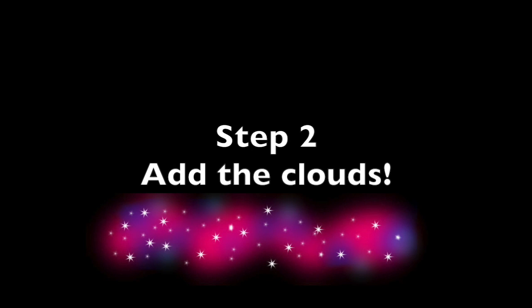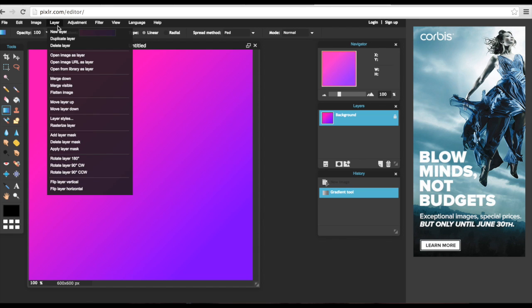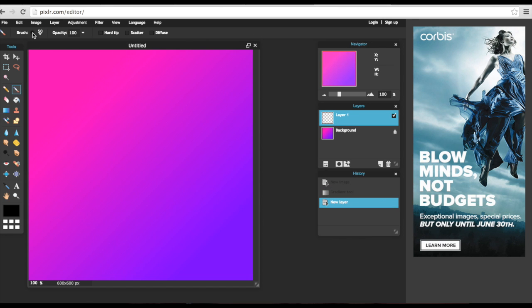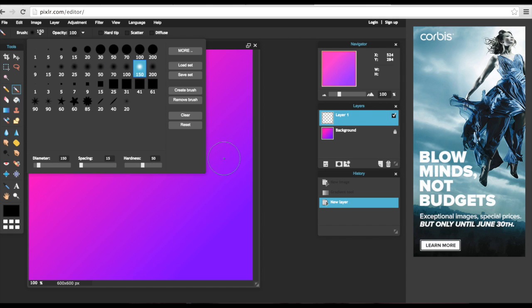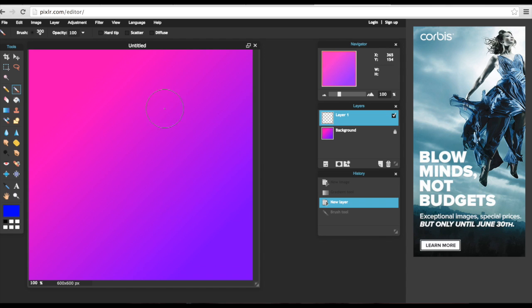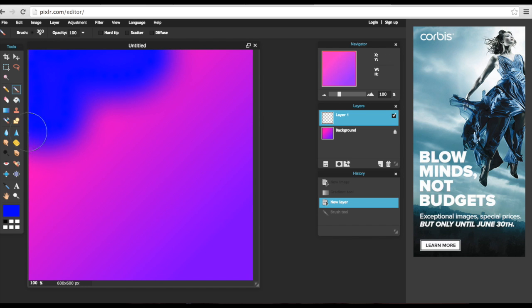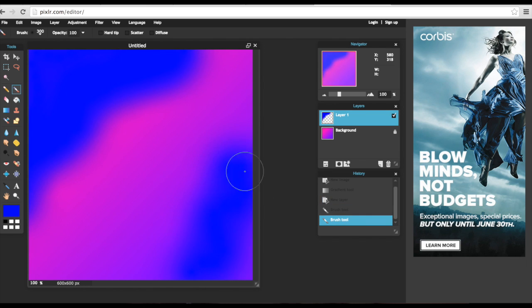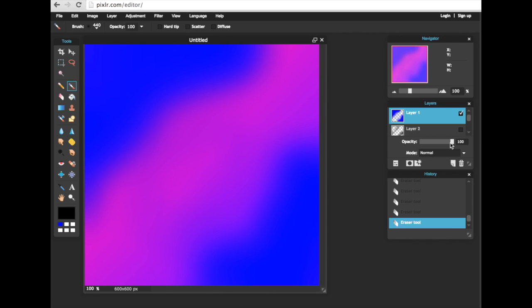Now we can create the clouds, as I like to call them, and we're going to add a new layer. Get our paintbrush, 200. I'm gonna make mine a little bigger and turn down the hardness because I want the outlines to be very smoky-like and not sharp. I did a dark blue cloud just like this on both sides. And I'm just gonna turn down the opacity just a little bit.